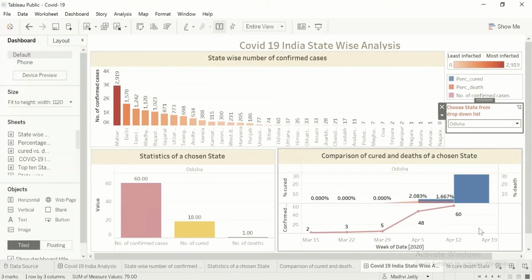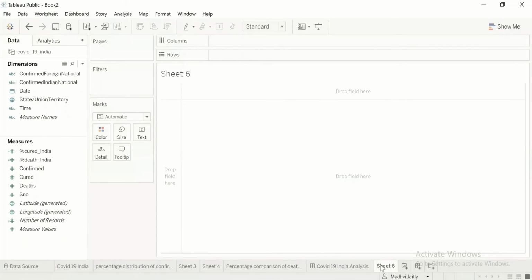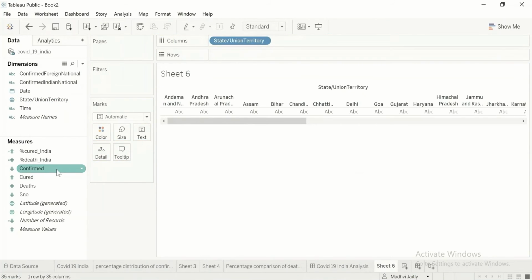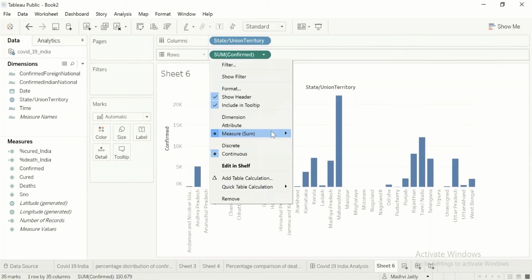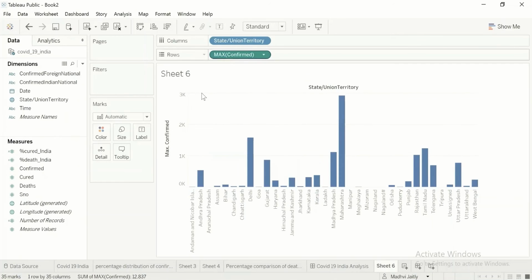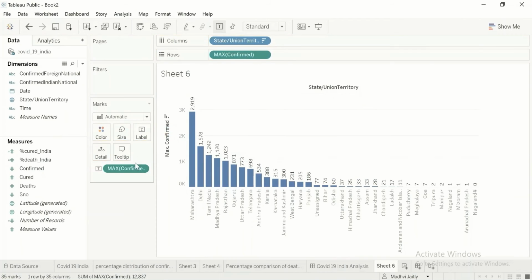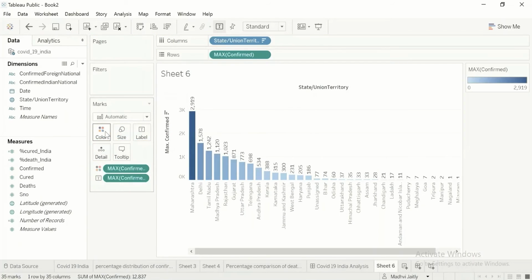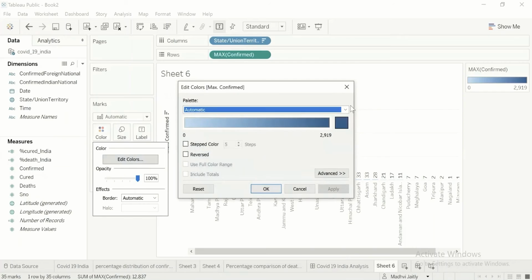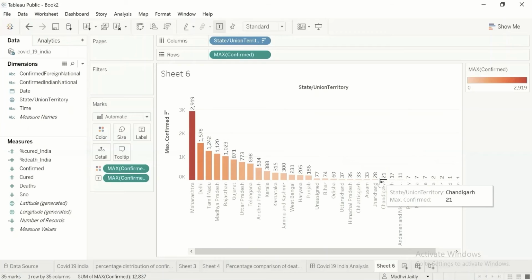So now let's create it. For the first plot, I want state-wise number of confirmed cases. So let me drag State or Union Territory in columns and number of confirmed cases in rows. Let me change the operation from sum to maximum, and let me sort it, and let me put it in labels and colors. I will be editing the color and choosing red. So it's all done. It is showing state-wise number of confirmed cases.